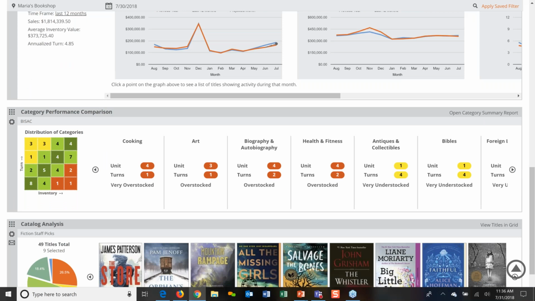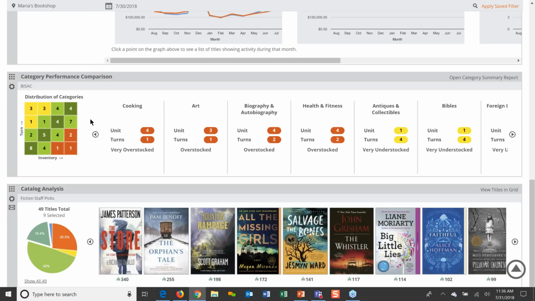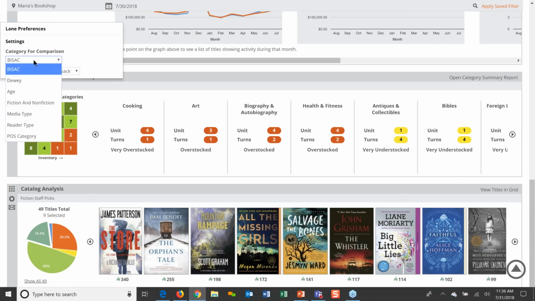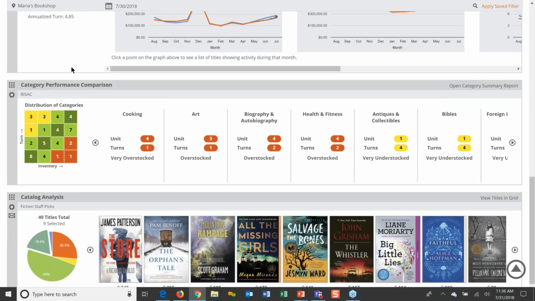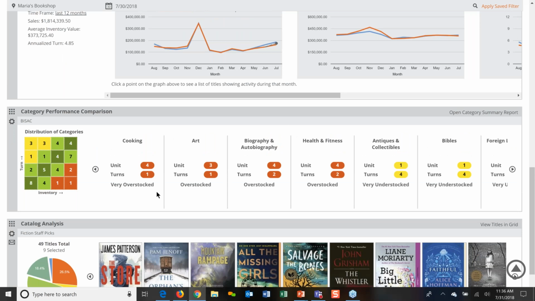This is actually my favorite one, the category performance comparison. So this is going to take whatever classification of titles that you select. In this case, we're looking at BISAC. You can also look at point of sale categories, Dewey, age groups, that sort of stuff. BISAC is really, really helpful here. I think, of course, looking at your own point of sale is great too. There's some stuff you can do with BISAC because it has so many sub-genres where you can really dive in and see what's happening. So in this case, this is going to take all the BISAC categories and it explodes them out.